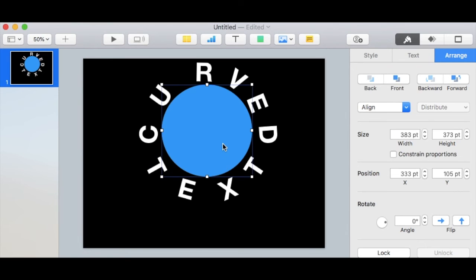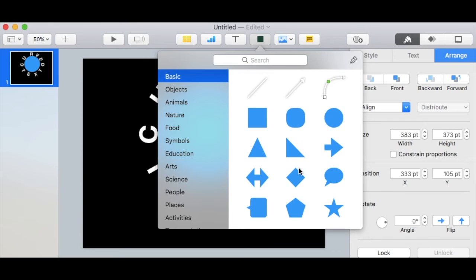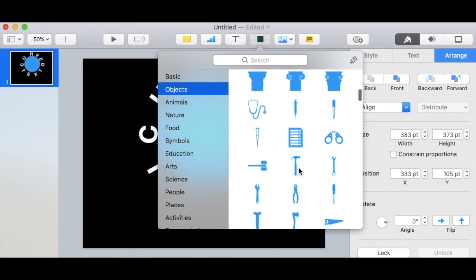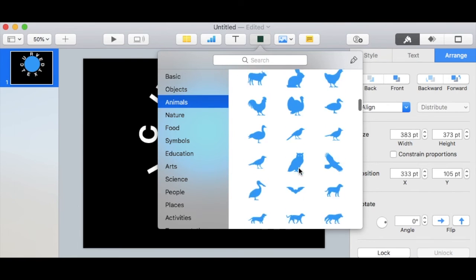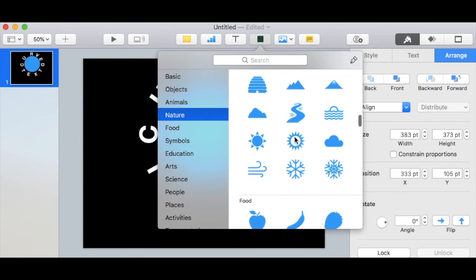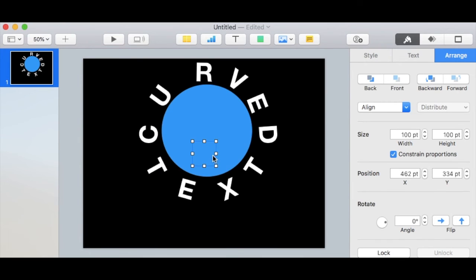So this circle is my guide. And I used this sun design, if I could find out where it is. Might be in nature. Yeah, I used this design. And I think I had it in yellow.